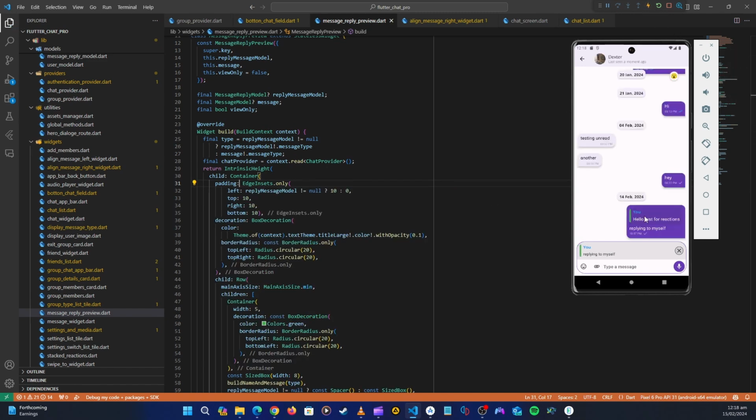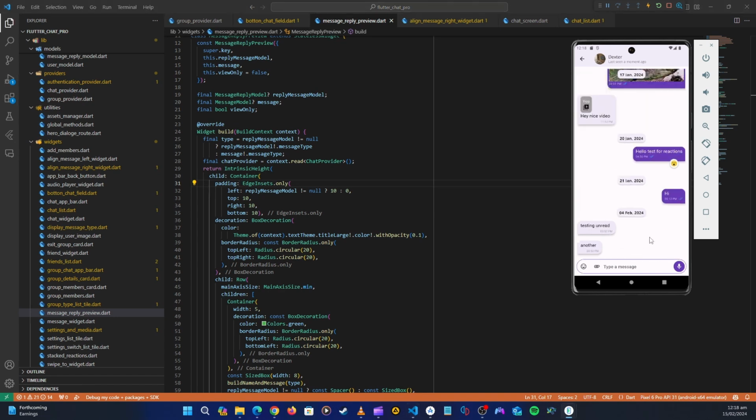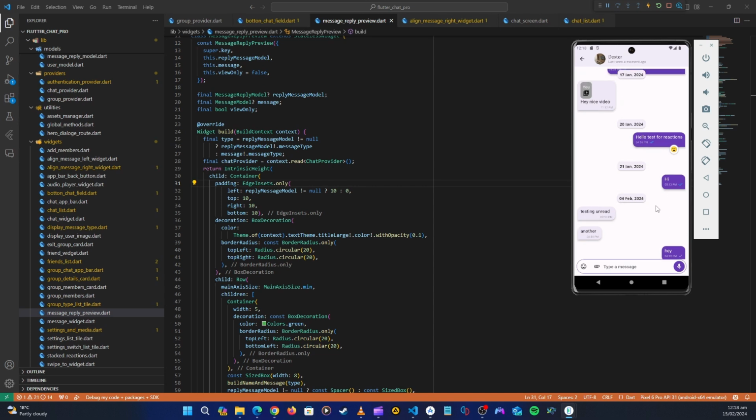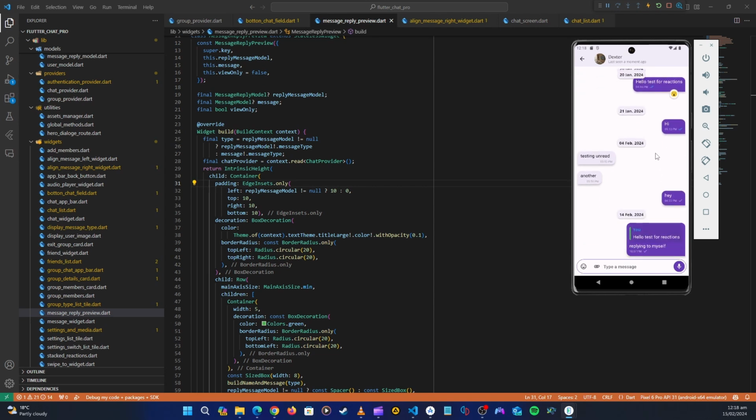Now we can see that we are handling all the cases. Okay, great. So yeah, I think that's it. So this widget for the right side is done. We can end this video here.